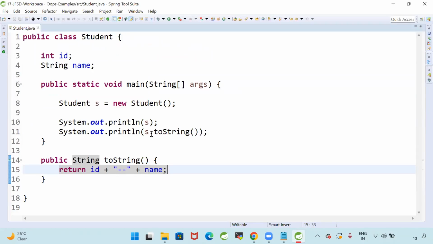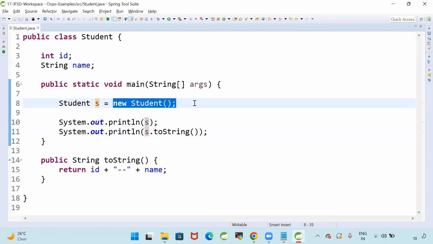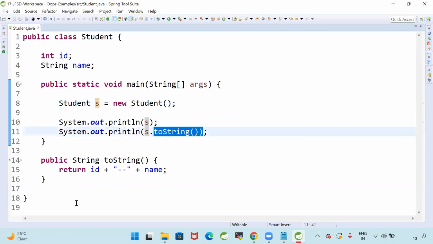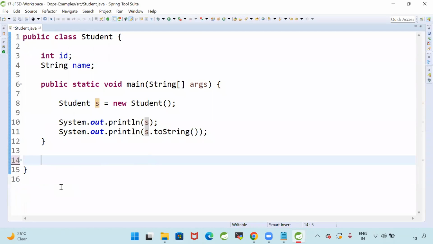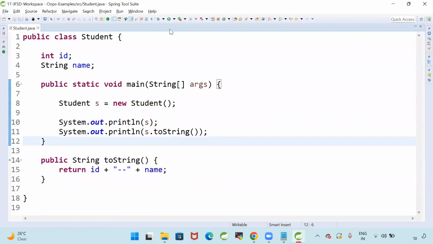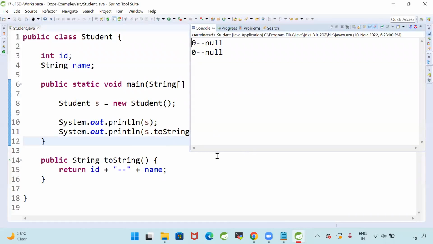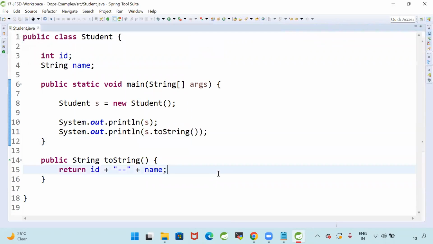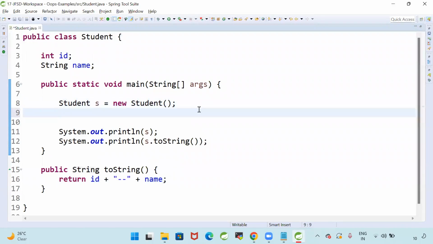So whenever you call the object's toString method, first it will check: s is a variable holding a Student class object, so do we have a toString method in the Student class? Yes, then our method will be executed. If this method is not available, then the Object class method will be executed. Now I am overriding. Can you see 0 null? Why is it 0 null? Default values. We have not initialized.